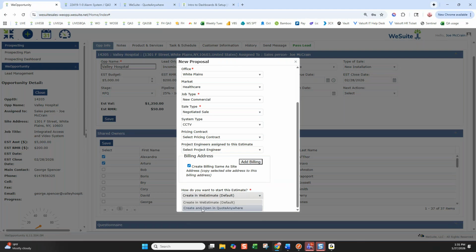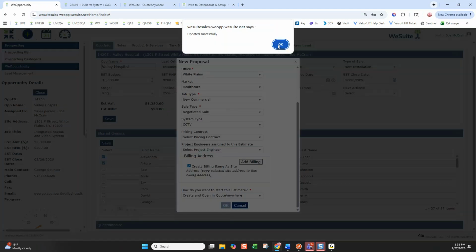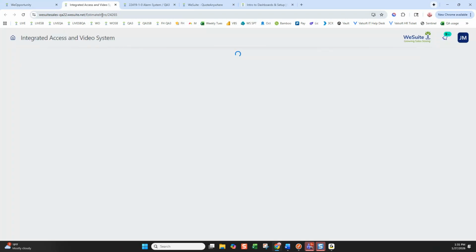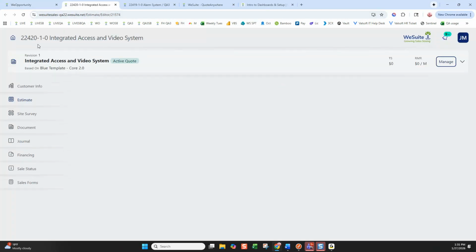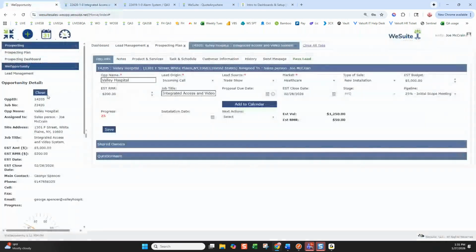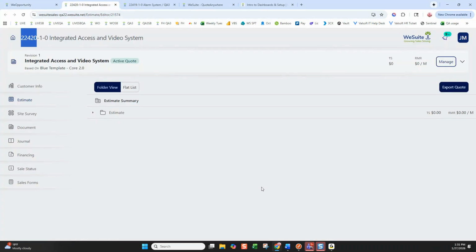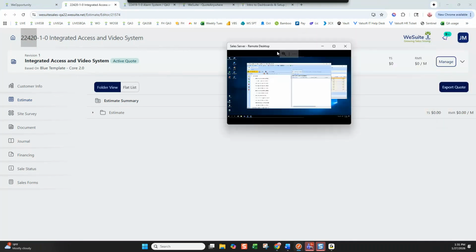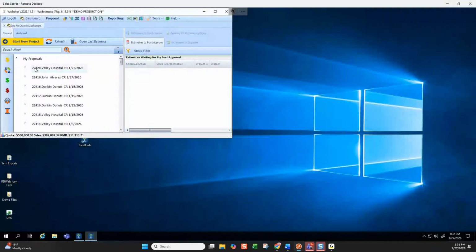Just going and creating and opening in Quote Anywhere will literally open up Quote Anywhere for me, which we'll see now. And it is going to land me in the job that it has just created. So it created job number 22420. So if I go back to the opportunity, you can see the opportunity 14205 just created job number 22420. It automatically brought me right into Quote Anywhere, but I could just as easily have said, go to WeEstimate, and you're going to see the job sitting there on the top of the pile, ready to go and be estimated.